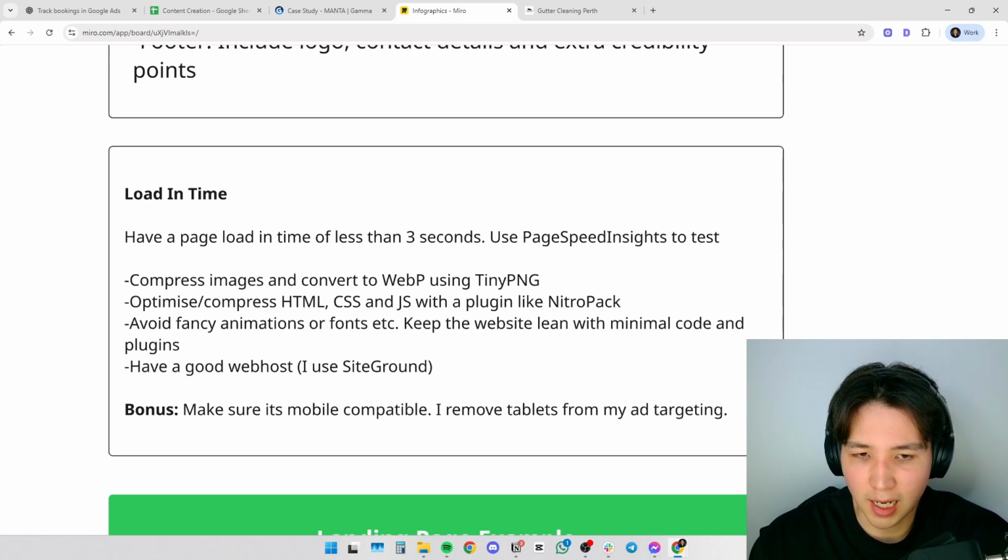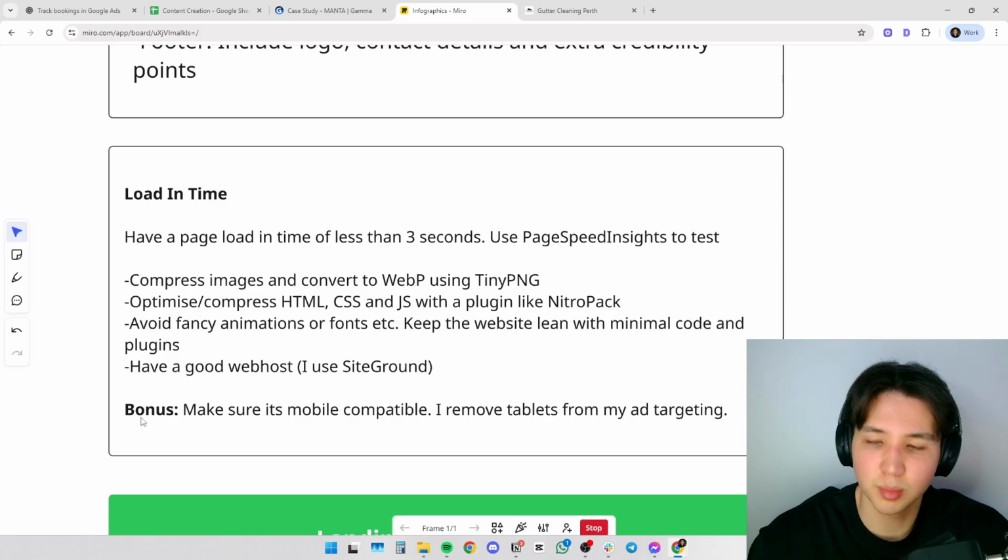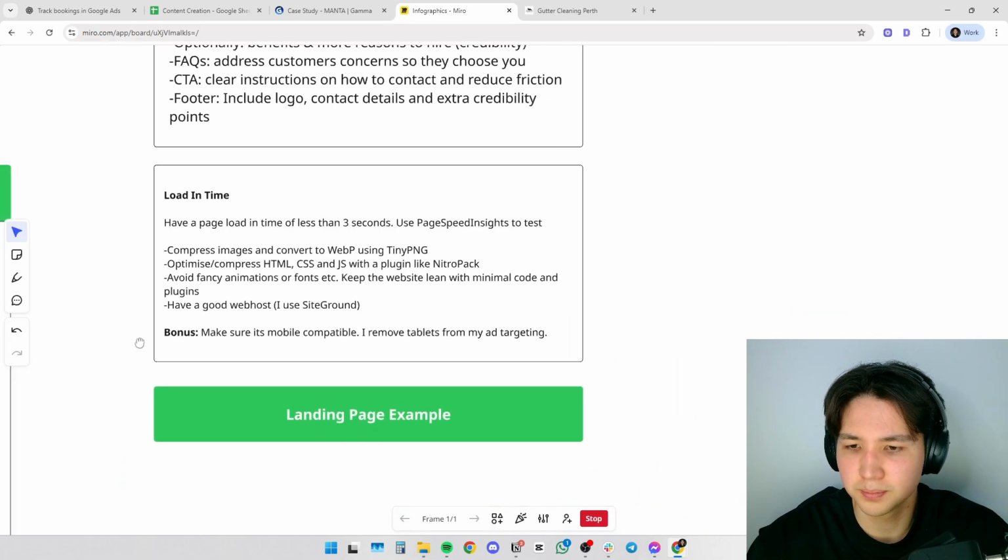And I like to remove tablets from my ad targeting. So, like iPads, that kind of stuff, just because not many people use them. And two, it's just like so much work to try and optimize your website for varying sized devices. And not many people use them anyway. So I feel like you're not losing much there anyway. So I just get rid of it, save myself a lot of hassle.